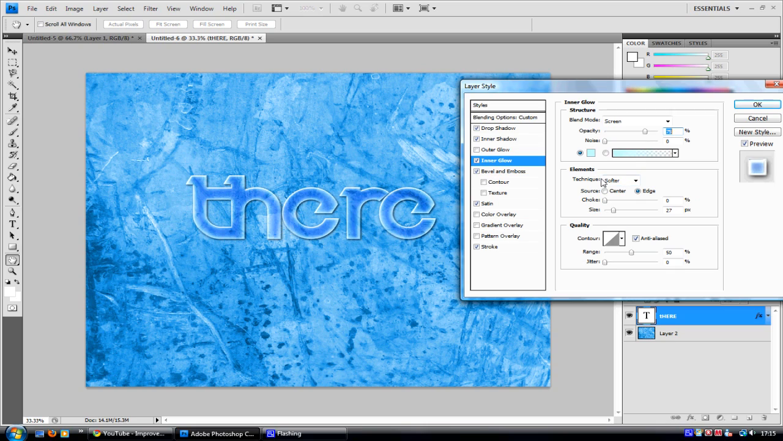Under elements, the technique is on softer, the source is on edge, choke is on 0%, and the size is on 27 pixels. Then under quality, you want to have the range at 50%, 0% jitter, and on the anti-aliased box, you want to have that ticked.